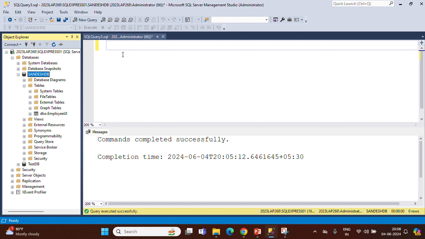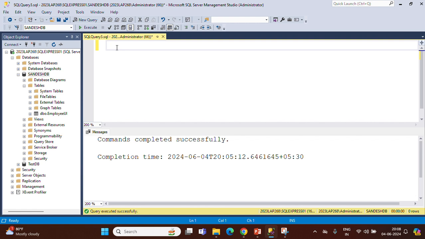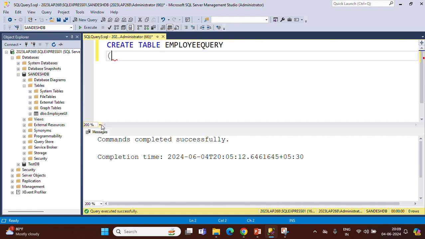Now the same table we will create with a query and with the same three columns. I will show you how to create it. For that, the syntax is: type create. What are we going to create? Table. Yes, we need to type table. Then the table name. What is the table name? EmployeeQuery, we will mention for just understanding. Then bracket open and bracket close.